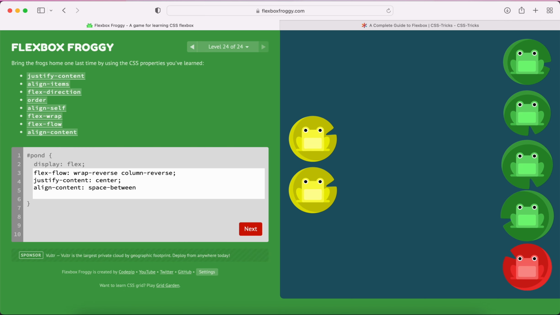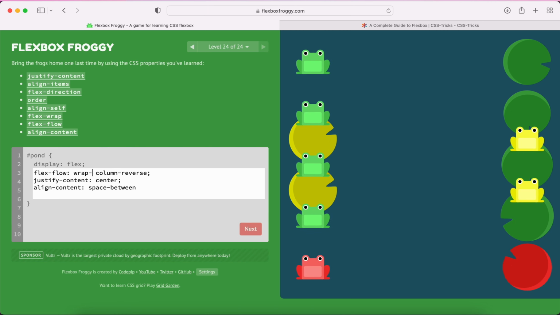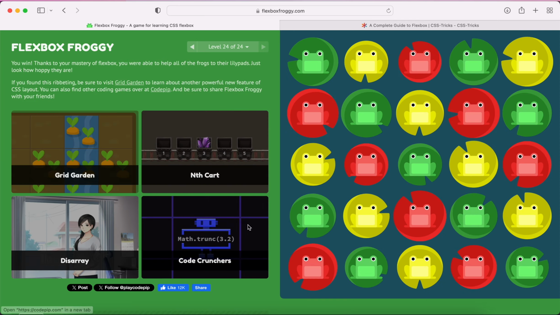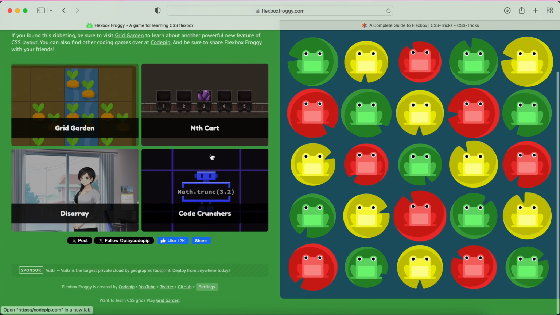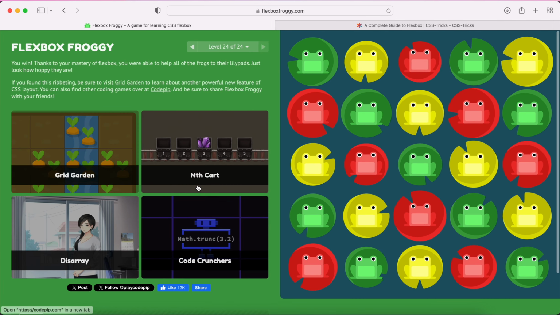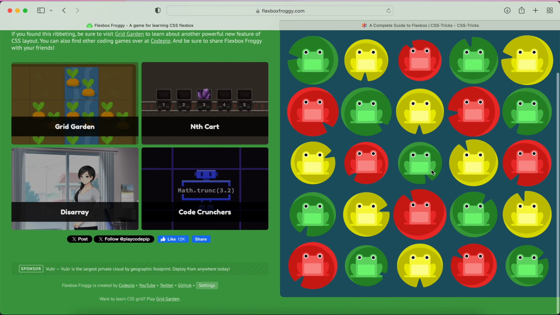That one took a little bit, but as you can see, wrap reverse was really the one that helped get it to where we wanted it to be. But that's the end of Flexbox Froggy. It's a very fun way to learn things. I think next time I'll try Grid Garden. That's just another way to do CSS grid. It's really fun as well.